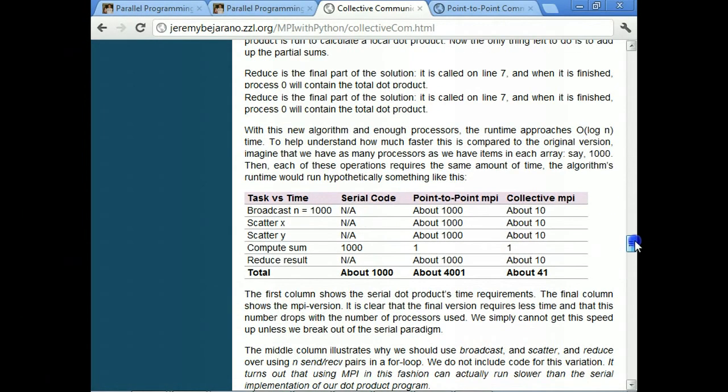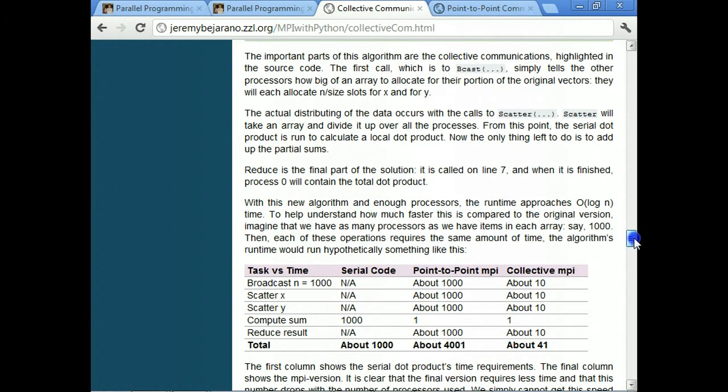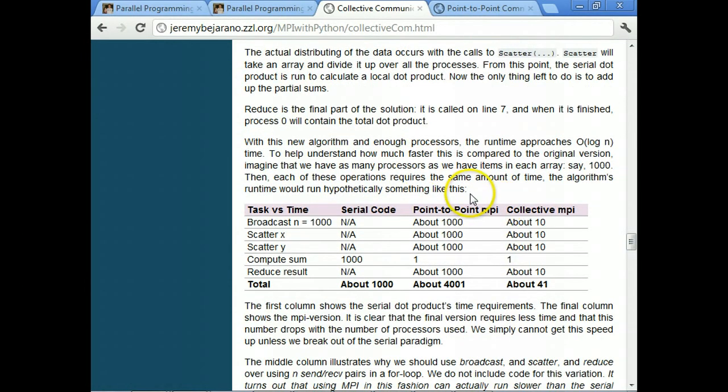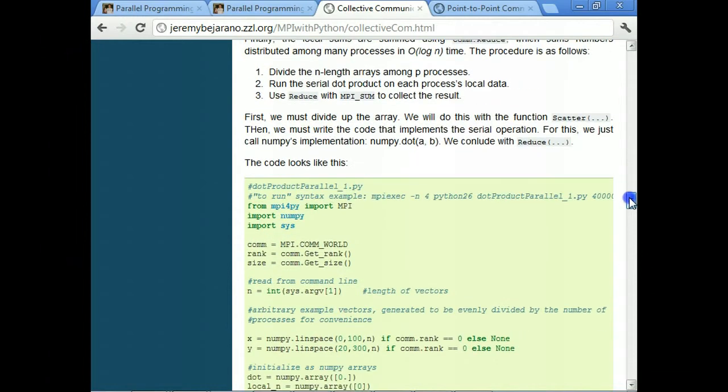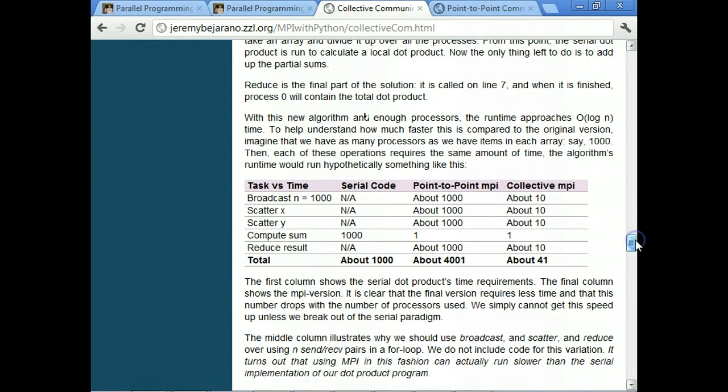One important thing to talk about is why collective communication is so important. Here I have a hypothetical situation comparing the serial code to point-to-point communication and collective communication in the dot product computation, the dot product algorithm. Hypothetically, I'm going to assume that all of these operations take the same amount of time.